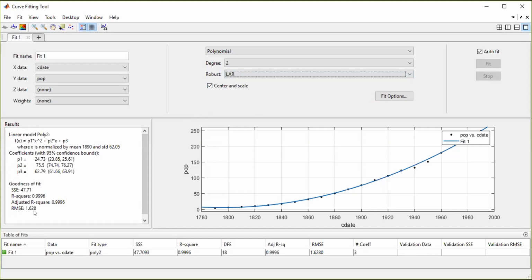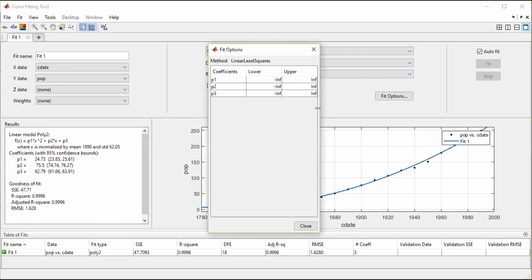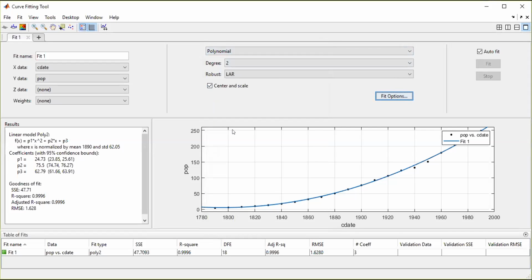Like I tried, it improvised our fit. It changed the root mean square error to a good value, meaning it decreased the root mean square error value. So that's a good technique. This robust option you can use. And similarly, there are other fit options also. It's showing you what technique it's using. It's the least squares method, which I explained to you in the beginning.